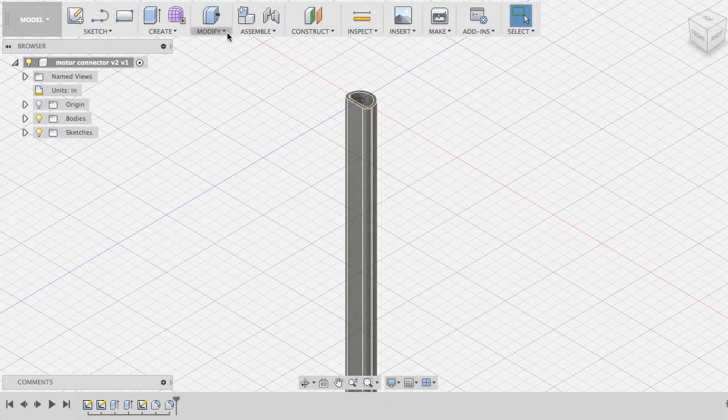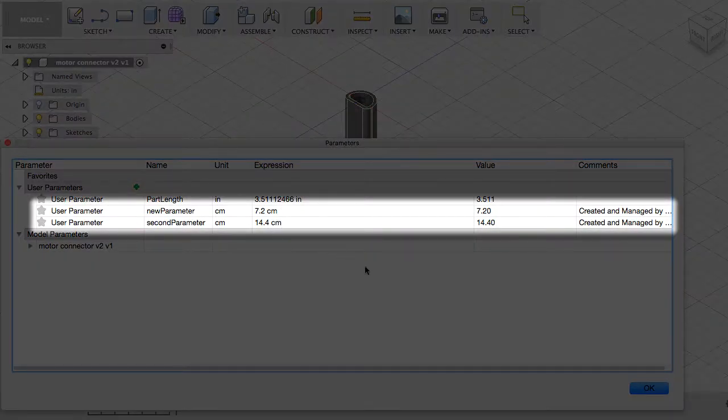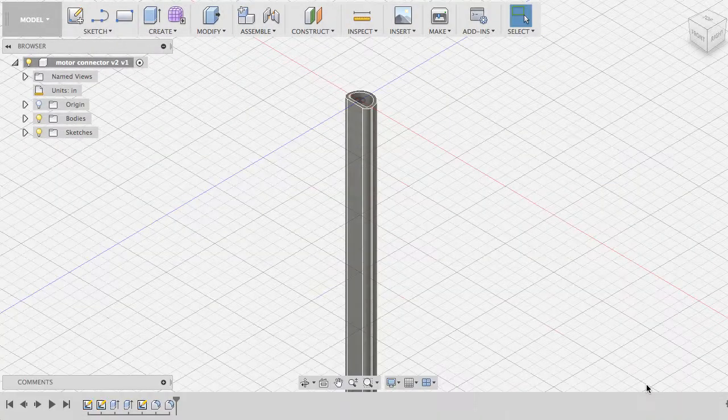If we return to the Parameters menu within Modify, we'll see that New Parameter and Second Parameter have been updated with their new values. We can use these parameters anywhere in Autodesk Fusion 360 to control geometry, including depths of extrusions or dimensions. This basic example only scratches the surface of the power of using Autodesk Fusion 360 with Swift Calcs. Let's look at a more detailed example.